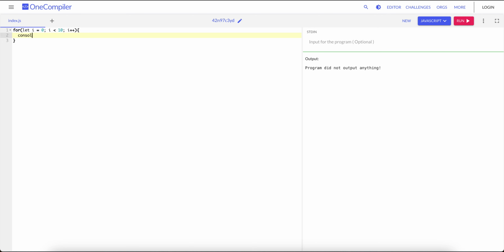Let's check, are we doing it right? So console log the value of I, run the program, and you see 0 to 9. Why 0 to 9? Because it initialized from 0, then plus 1, the value becomes 1, then 2, then 3. If you need the condition's last value to also be reached, then you can use less than or equal to, and here you can see this.